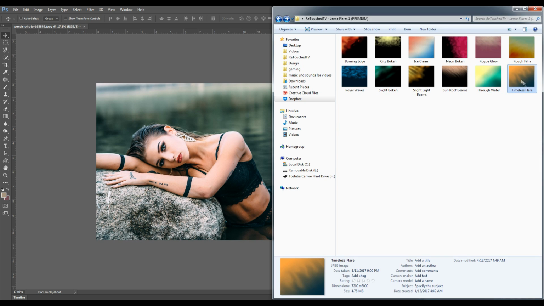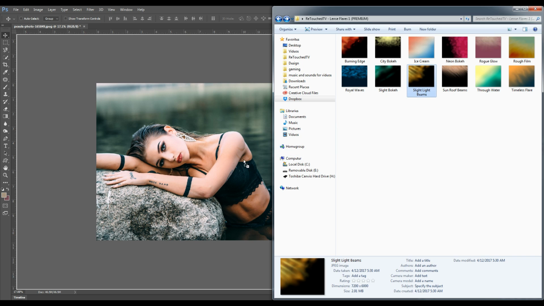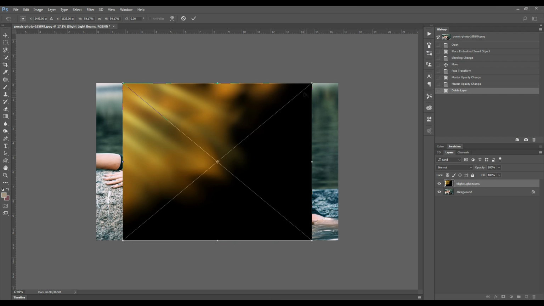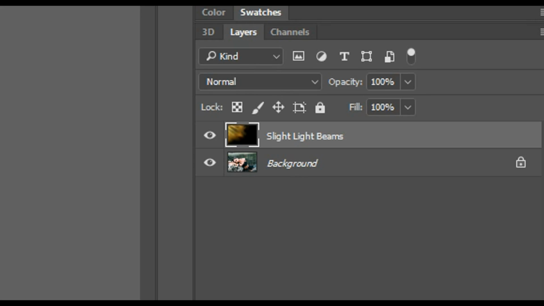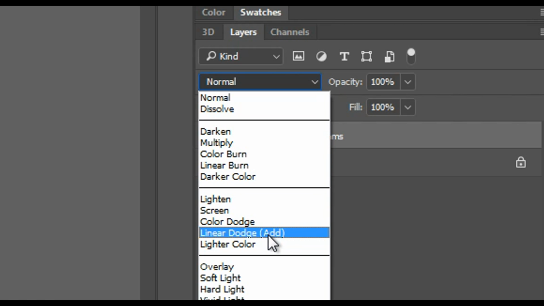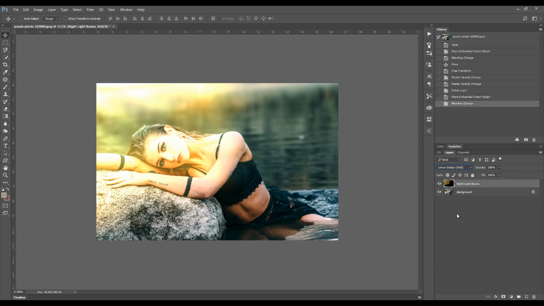The one that we just saw is a color adjustment flare, and that means that everything that has color is going to affect the image. However, you can see that there are a few here that are just black with a little bit of color on the edges. Those are different and they work in a special little way. So let's get the slight light beams. We'll put that in here and we'll resize this to fit. We will change the layer mode to linear dodge.